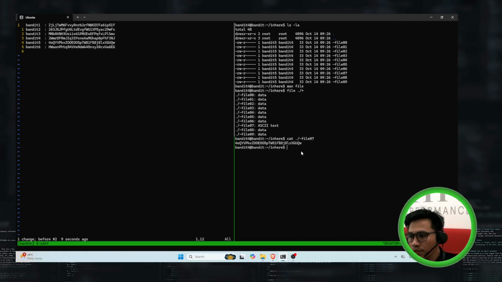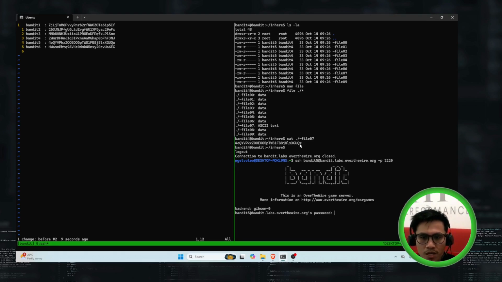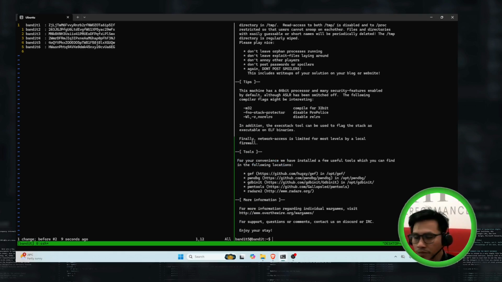So right now, if we disconnect here from the Bandit server, what level is that? It's 4. So right now we can access level 5, and we're going to use this password and paste it. So we're inside of Bandit 5.